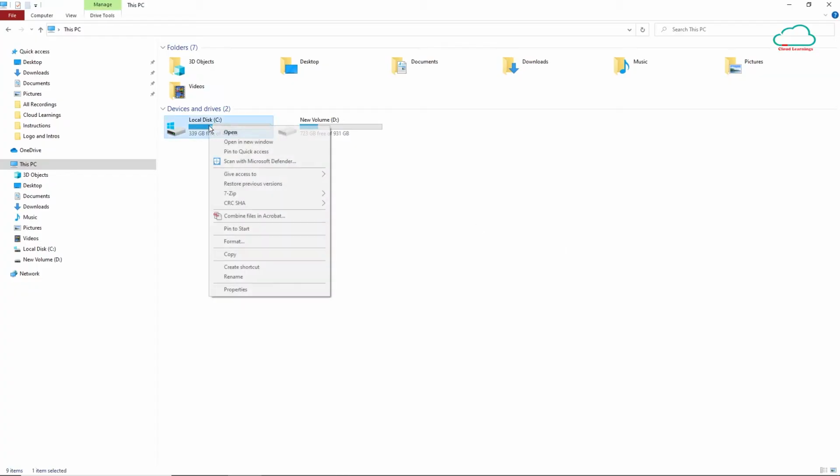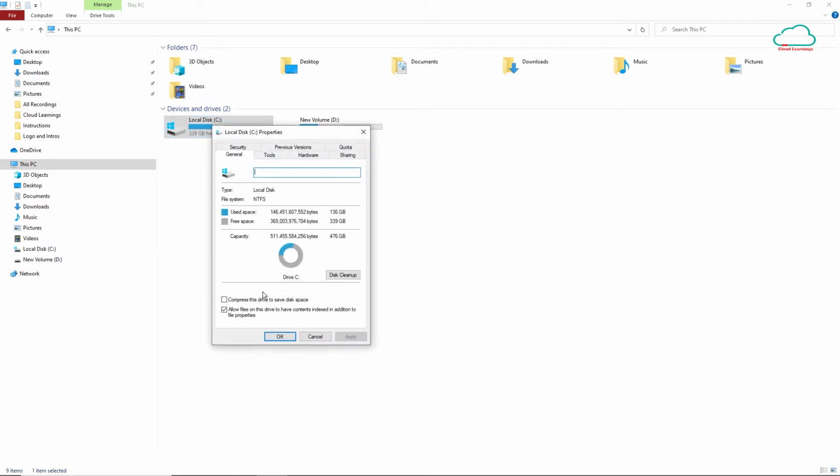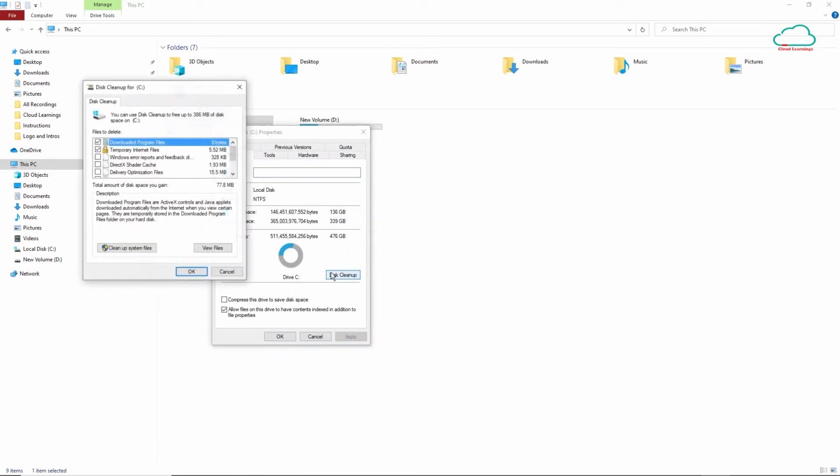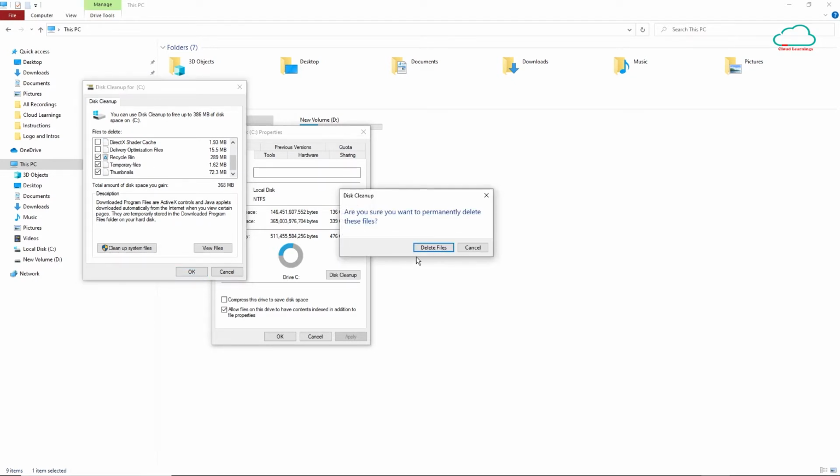Click on This PC and right-click on C Drive. Click on Properties. Then click on Disk Cleanup. Select Temporary Files, Recycle Bin as required, and click OK.